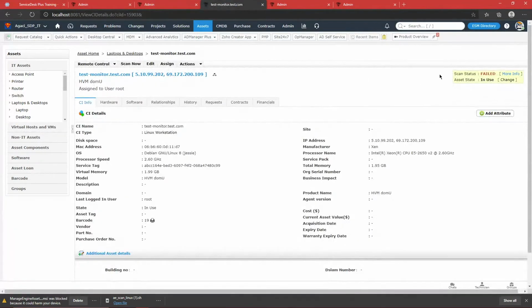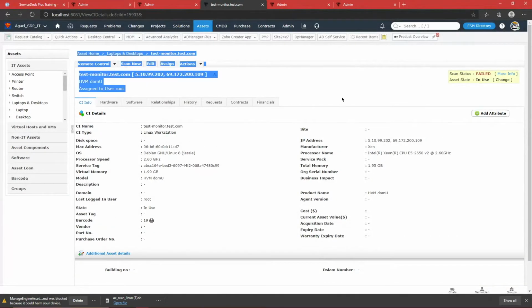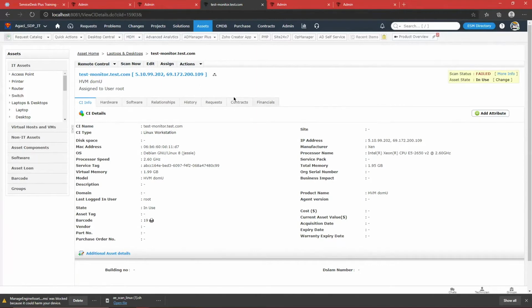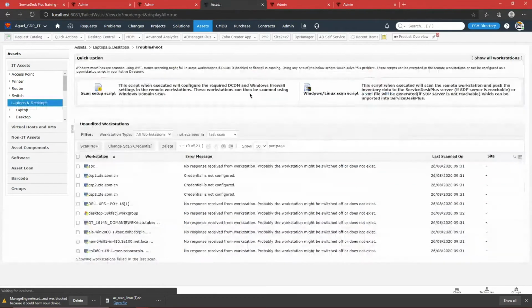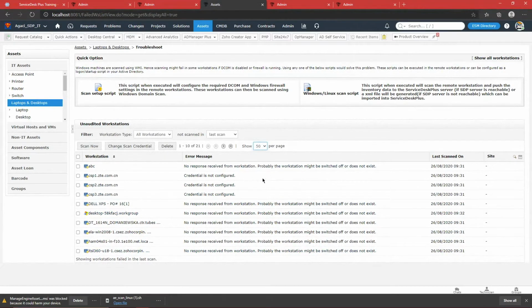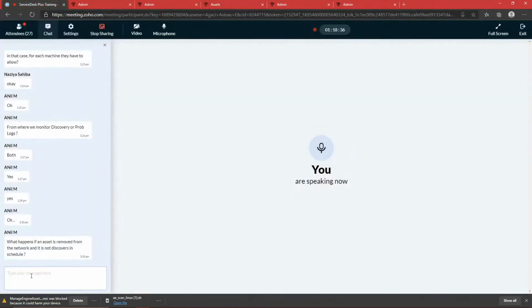So let's say I had this machine in the network earlier, and I'm seeing that it has not been scanned for a while, and you can see the scan state is set to failed. That is another way where you can view the list of machines that failed during the last scan, and that can be viewed right from here. You can see all the failed machines are listed over here. So basically the status would change to failed. That is the answer for your question.